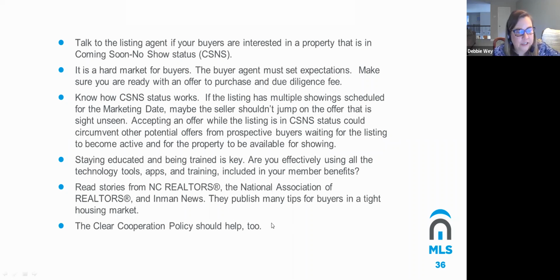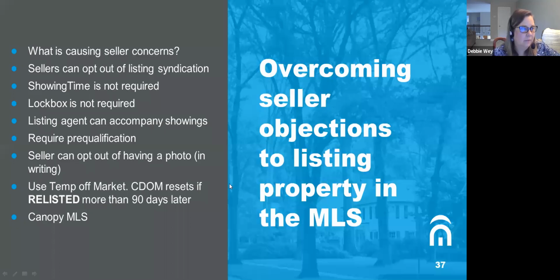And then the clear cooperation policy should help too. I think part of the frustration that we're hearing now is because you agents and your buyers are seeing these listings in the MLS and they go under contract quickly. I know that's frustrating, but prior to clear cooperation, you wouldn't have even been seen those listings, right? Because they weren't getting into the MLS. They were all being dealt with off market. So at least now we're seeing this inventory come into the MLS, even if it's not staying there for very long.